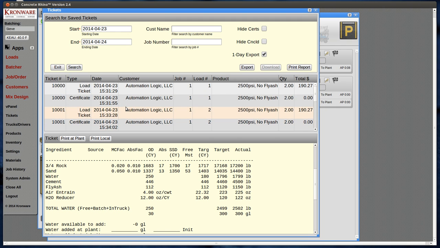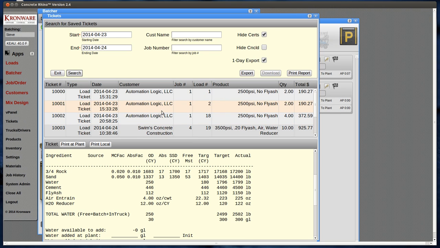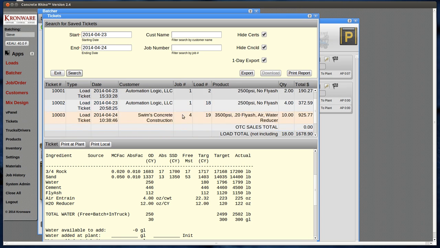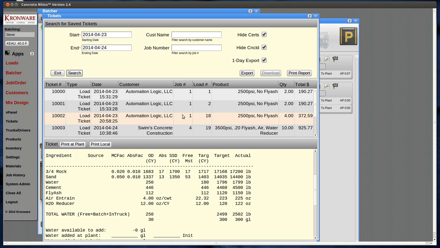Alright, now if we don't want to see the certs and we only want to show tickets, we can just filter that. And also if there are canceled loads that we don't want to see, we can filter those out as well. So basically four tickets that we did yesterday or this morning.